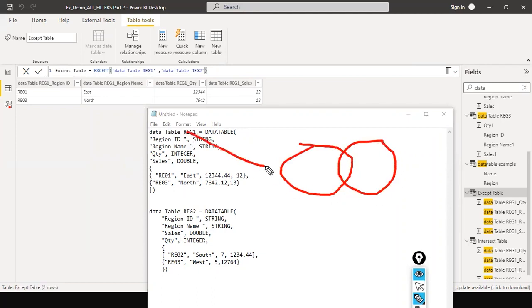This is my REG1. This is my REG2. So it will return only the left side of the table. So what is the left side of the table? This is the one, right? This is the one. So it will return only this one, except function.